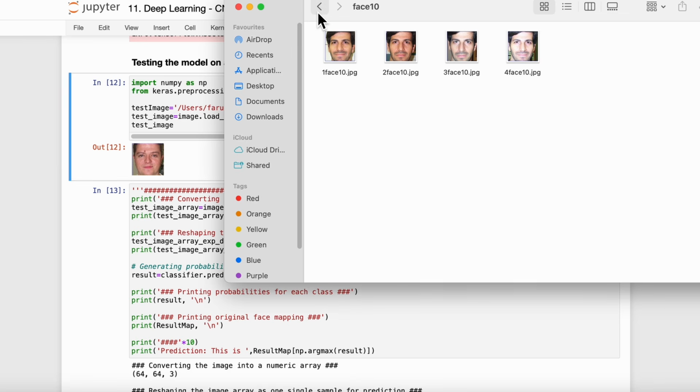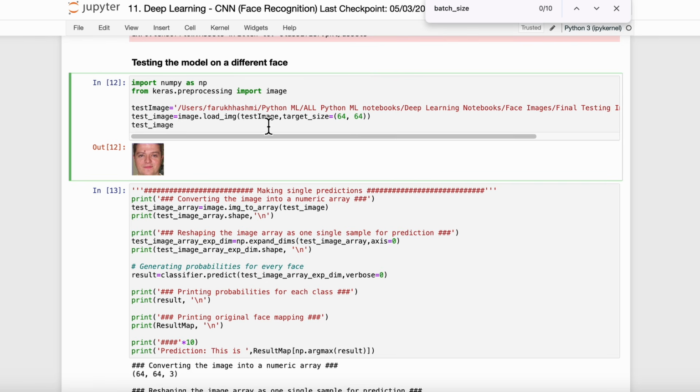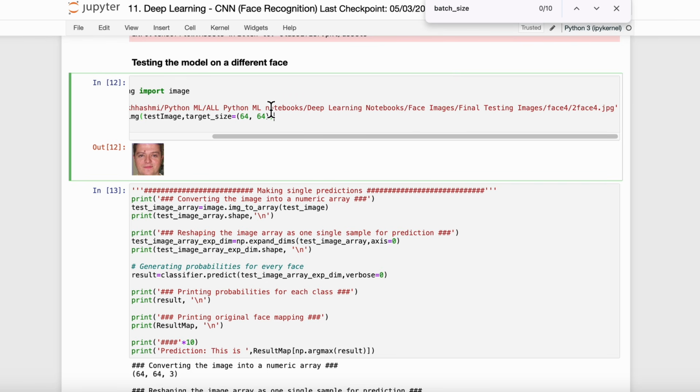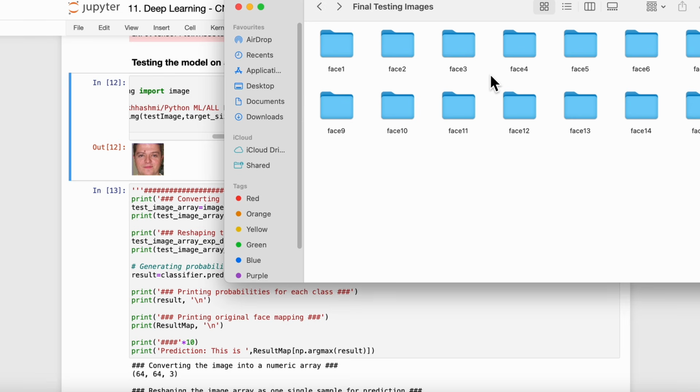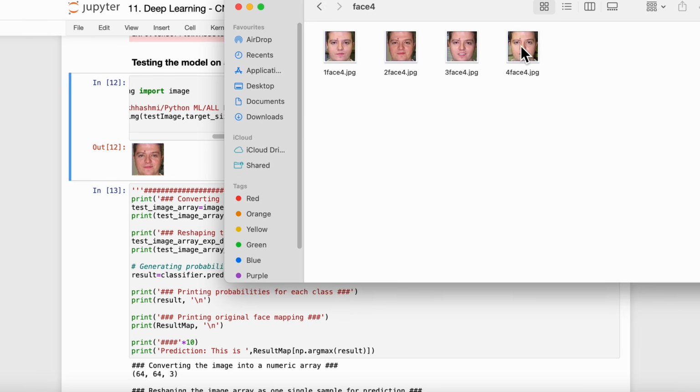So we're going to use one example here. Let's say phase 4. So this is like phase 4 and I'm loading one of the phases. So I'm providing the final testing images path and phase 4. So if you see, this is the image I'm loading here, right?